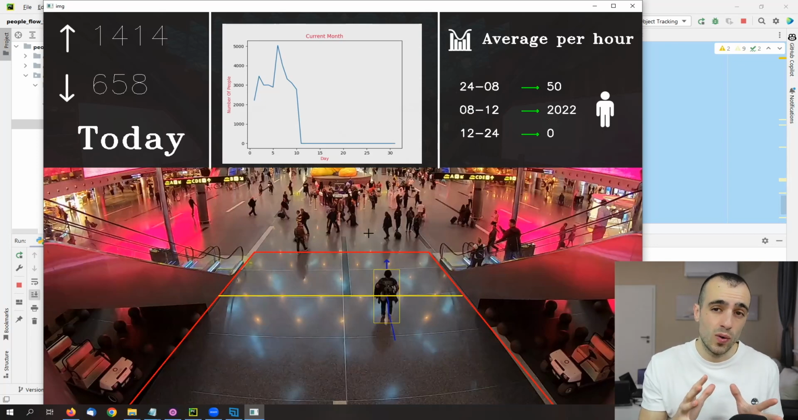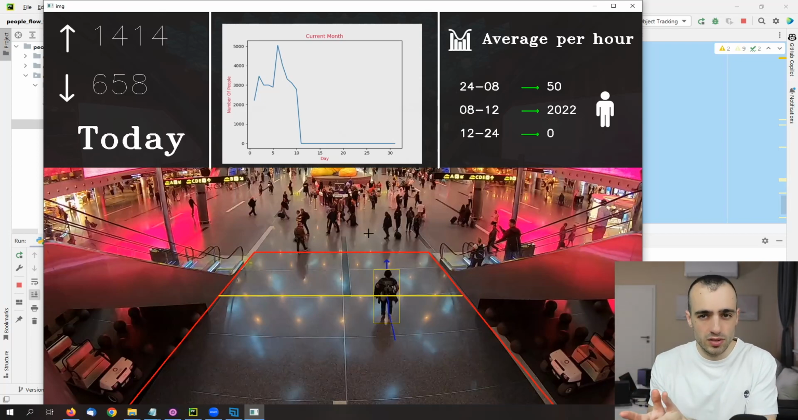And of course, it happens that you can't always choose where to place the camera because the cameras are already there. So it's good to make a study of the specific scenario and choose what region of interest to focus on.